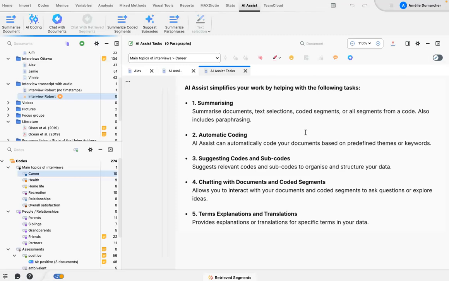So there are two versions of MaxQDA, free and paid for. The free one is included with your license. There is a limited number of daily prompts and requests. Depending on your text documents, but it's about the same as summarizing 10 pages of text per day.